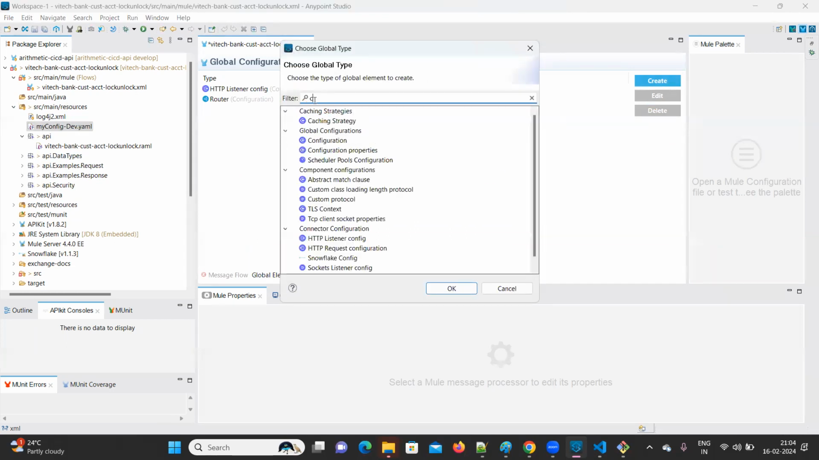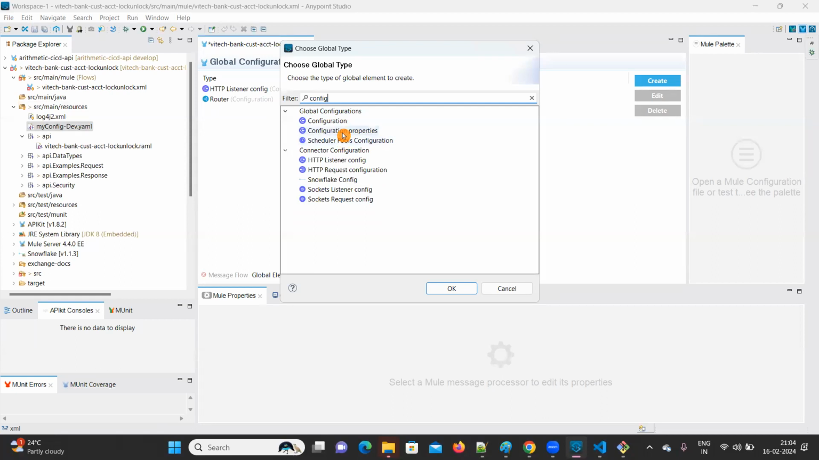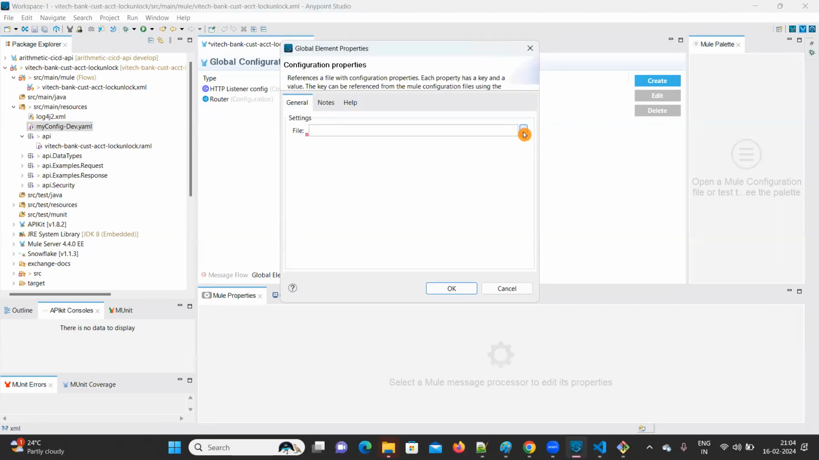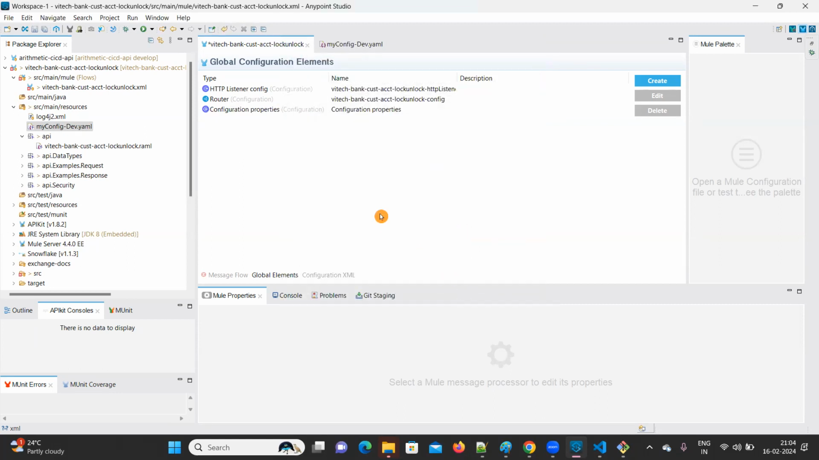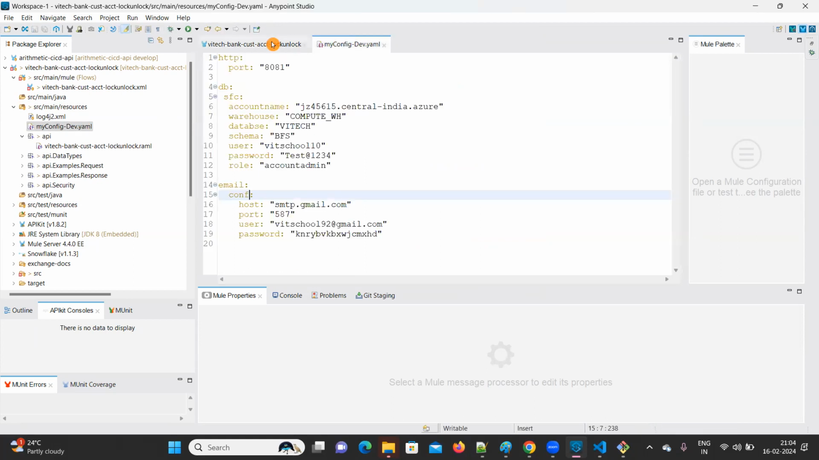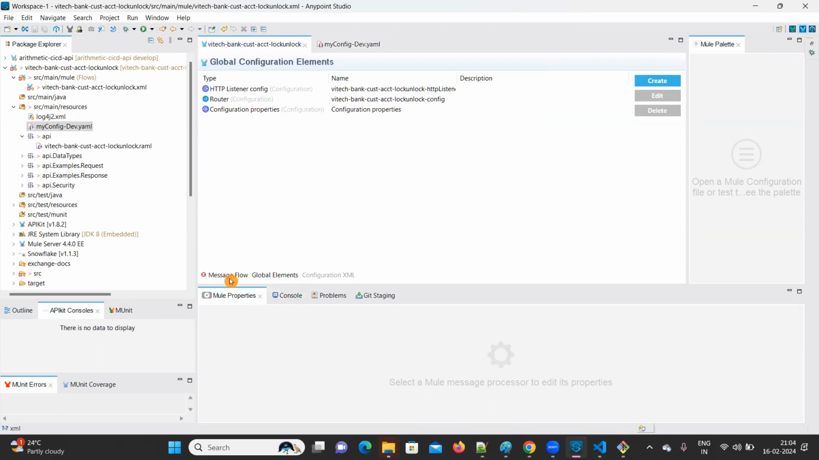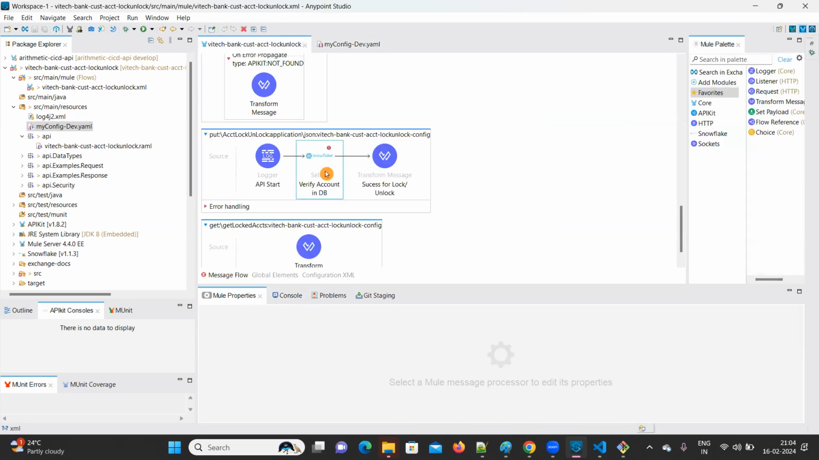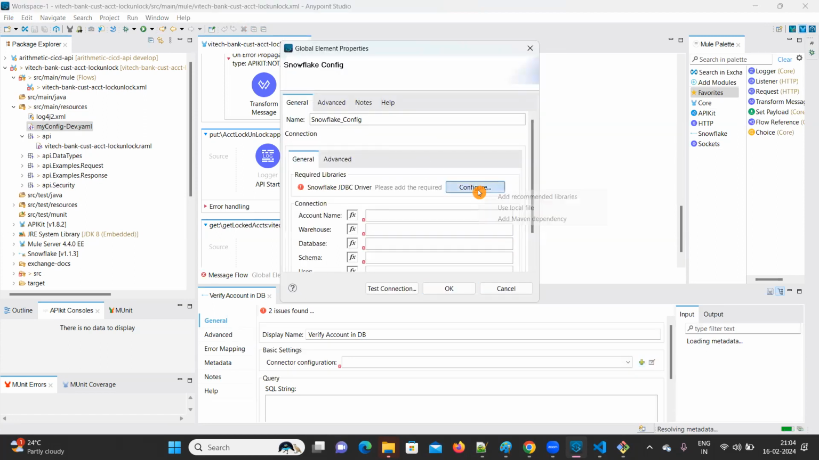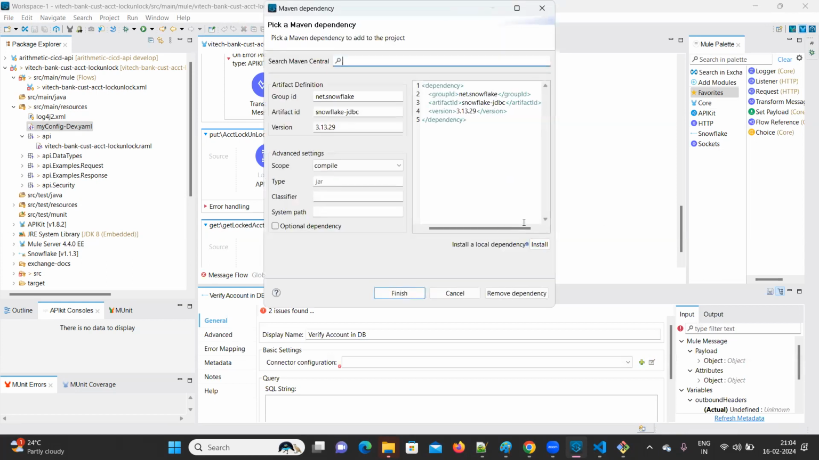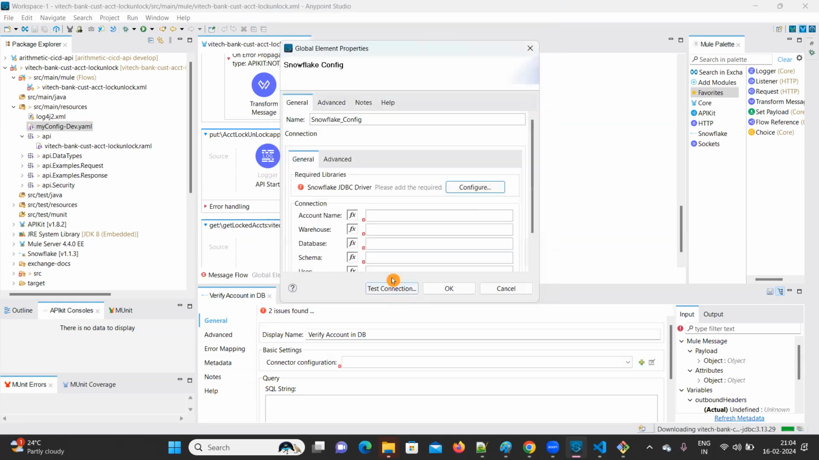click on create. Here you need to type configuration properties. Here you need to select my config.dev. So now one configuration is done, but we have to use those values. So how to access? In order to access, click on this plus button, click on configure, add Maven dependency. Automatically it will add the jar file for this.